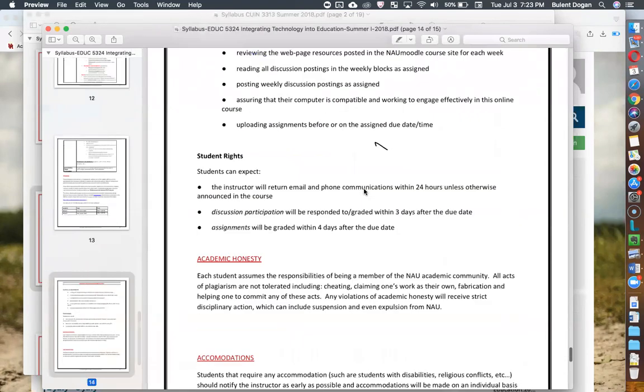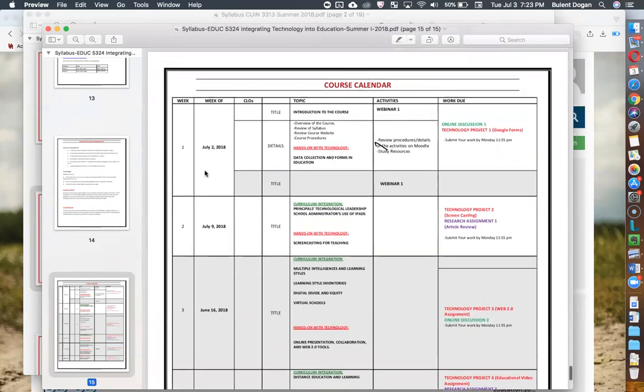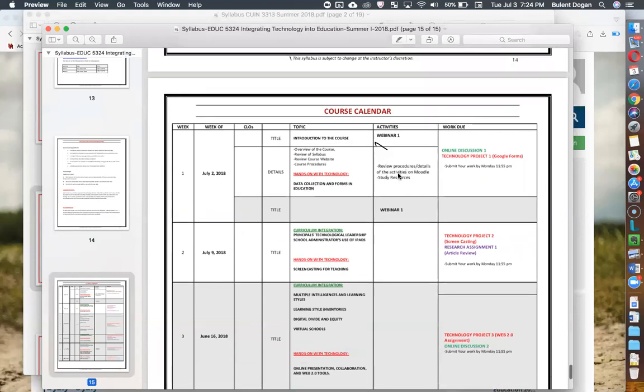All right, let's go over the course calendar. We're on week 1, and I usually list the topic here, and then you're going to see the curriculum topic and the hands-on assignment. This first week, we are reviewing the course materials and the syllabus. There are 2 assignments due: online discussion 1 and technology project 1, which is about Google Forms. That's all we have for this week.